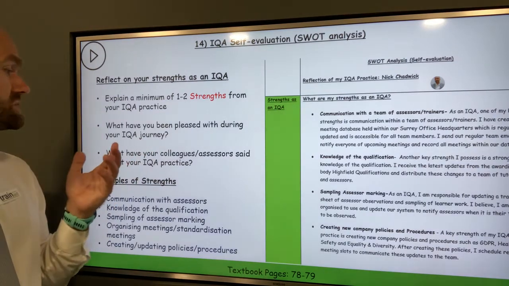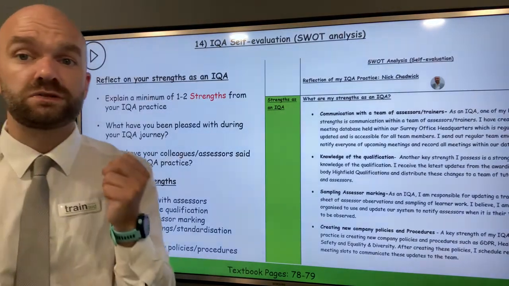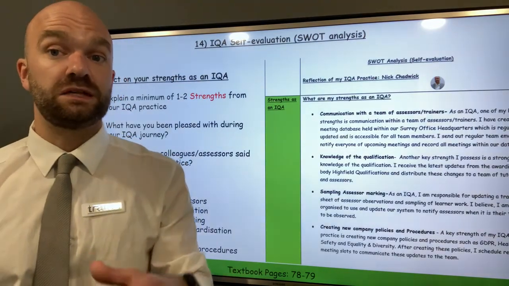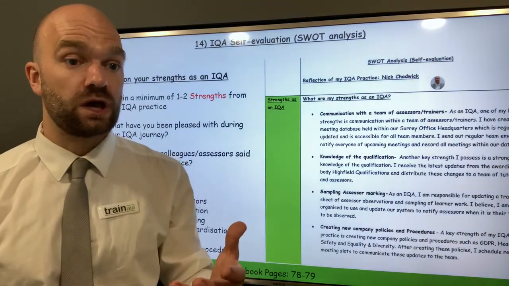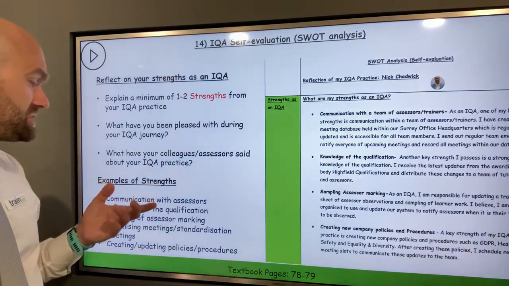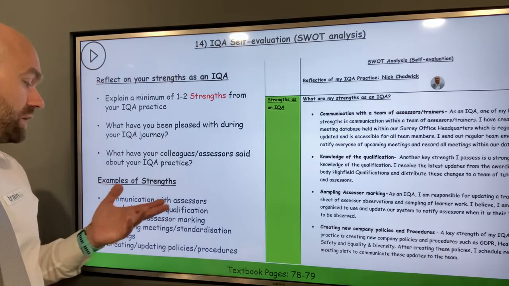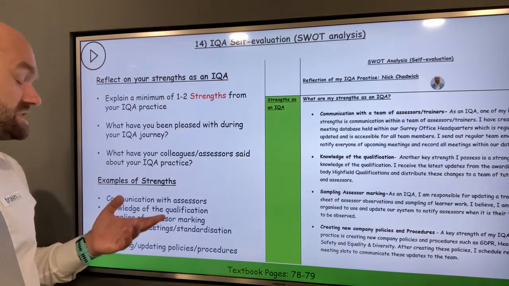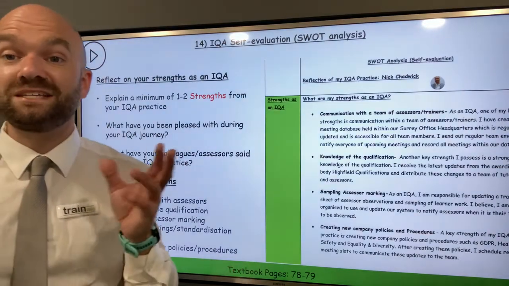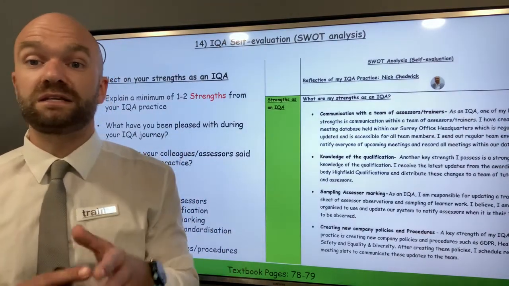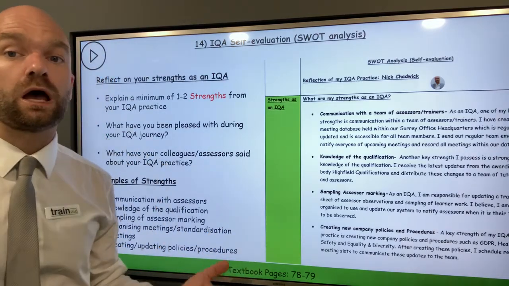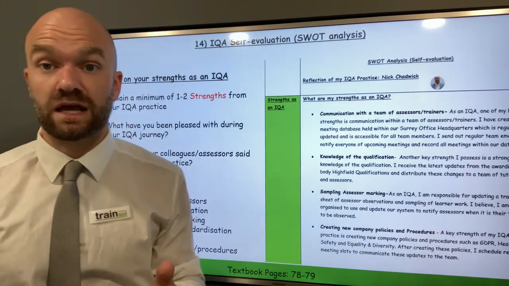And you could, of course, think about what your colleagues have said about you, your two assessors. What have they enjoyed with to date? What help and advice and support, okay? So typical examples of your strengths could be your communication skills with assessors, knowledge of the qualification, sampling of assessors' marking, perhaps your organisational skills, of course, organising team meetings, standardisation meetings, that could be one of your strengths, and creating new policies and procedures as well.